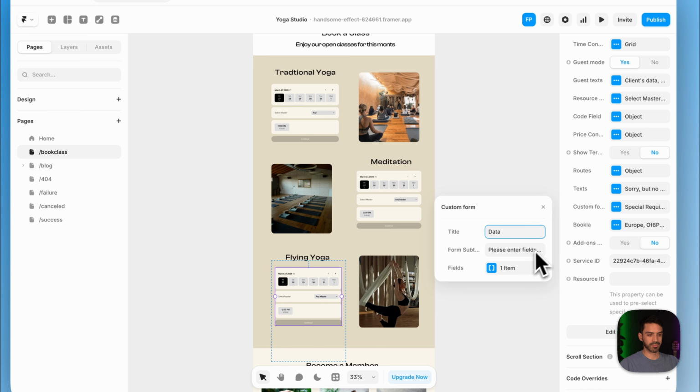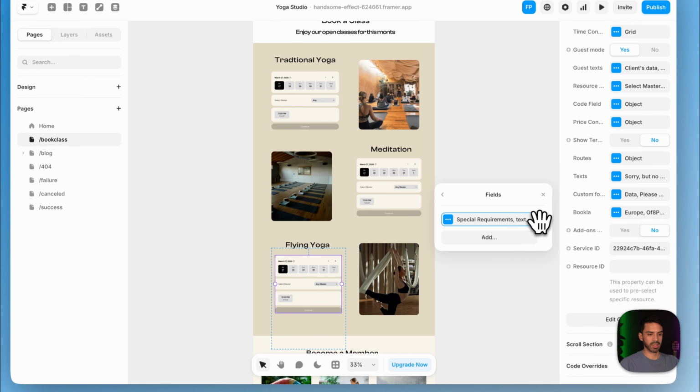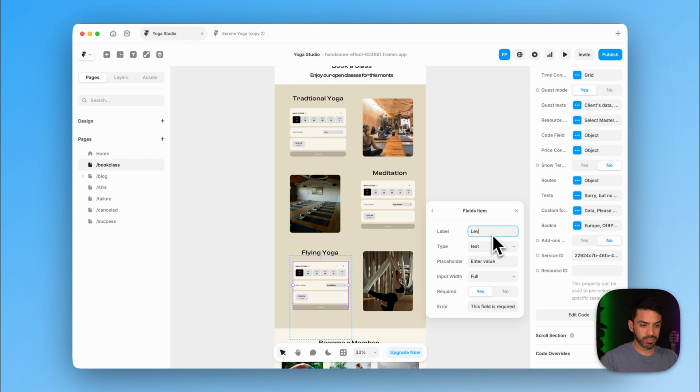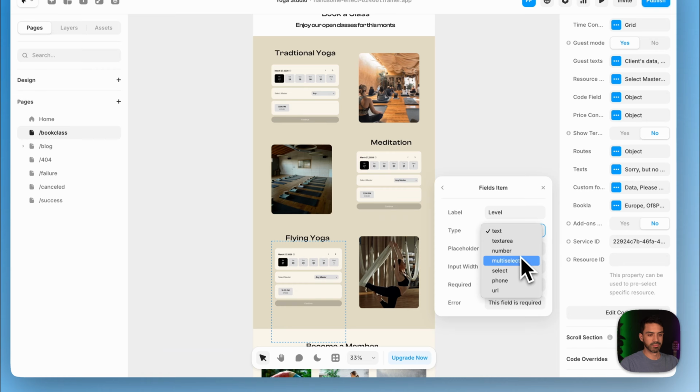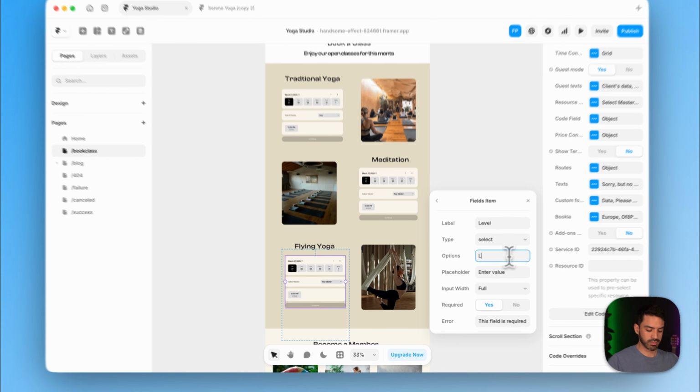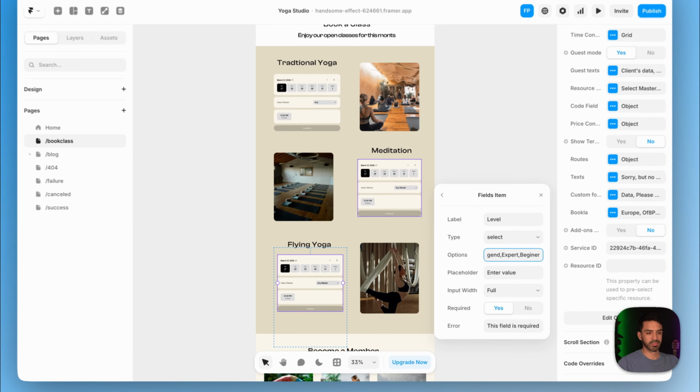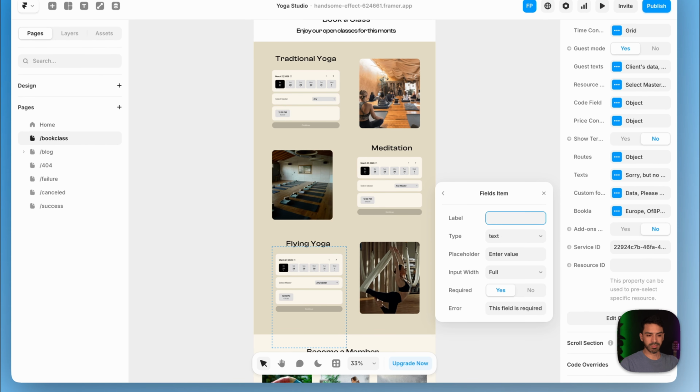Data. And then let's get rid of all of them and then add new ones. Level. Select options. Legend. Expert. Beginner. No spaces, right? Mandatory field. Yes. Let's add another one.